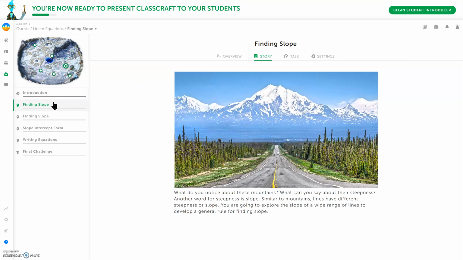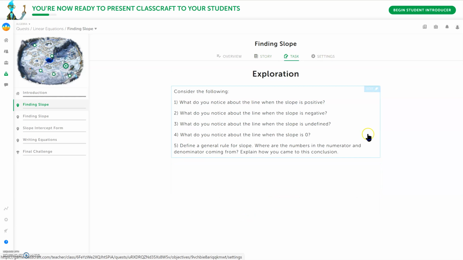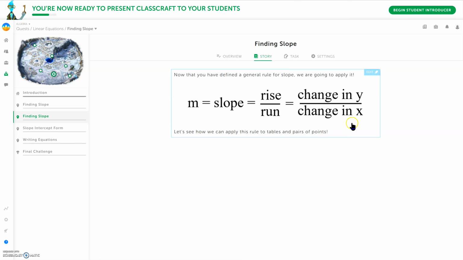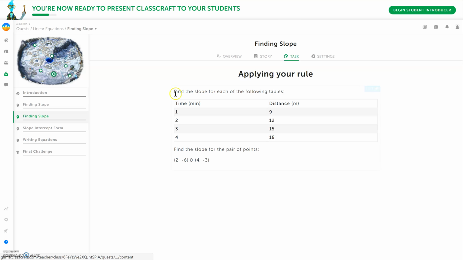So then they would move on to the first quest. And so again, there's some sort of story or paragraph to lead into their task. Then they'll follow the task. And so this one is looking at the different types of slopes that they might see and defining a general rule. Then we'll go to the next task. And the next task they're trying to find slope. Again, it has another story or some piece of information that they need before doing the task.